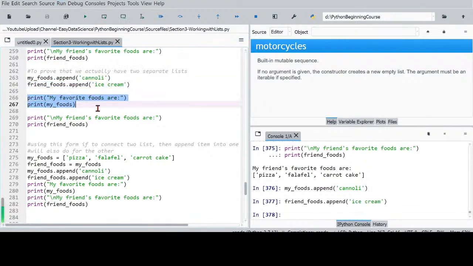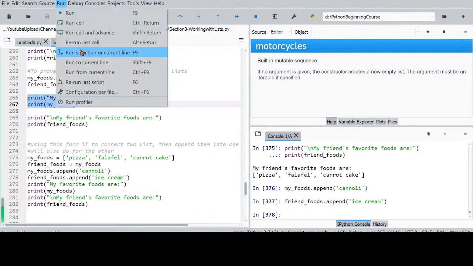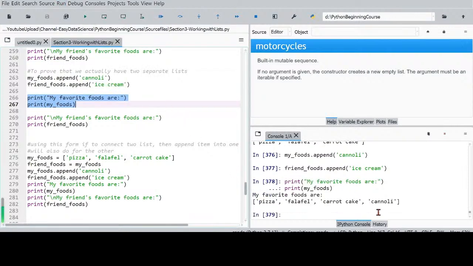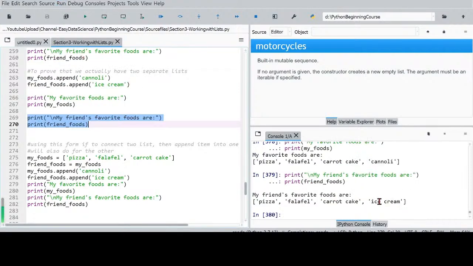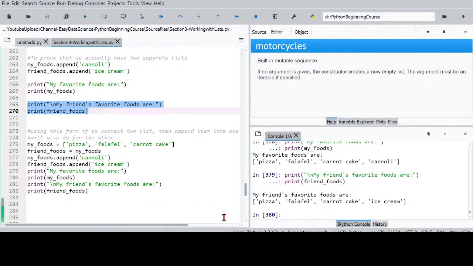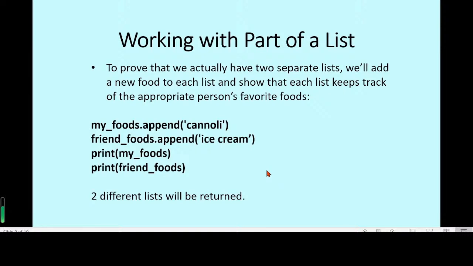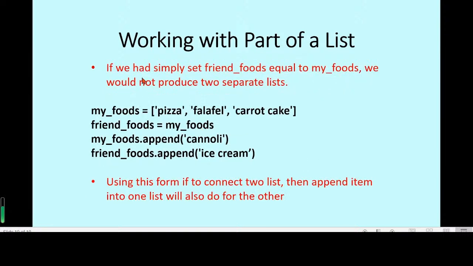Then we print to see my favorite foods. So this one is appended to my favorite foods, and this one is appended to my friend's favorite foods. Which means these two lists are independent, separate lists. If we had simply set my friend's foods equal to my foods, we would not produce two separate lists.